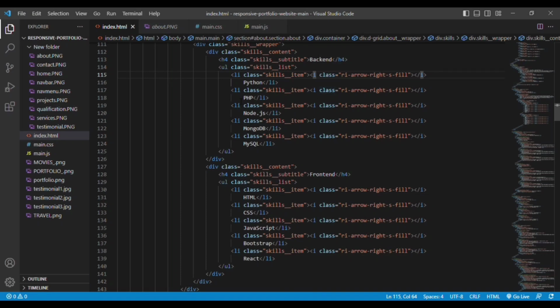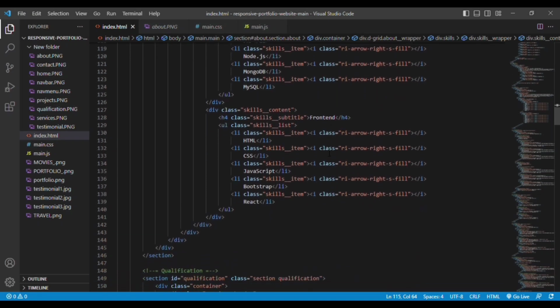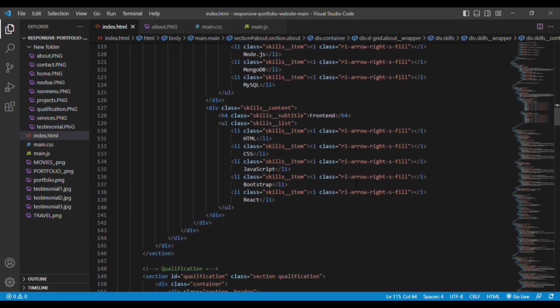And the same code is copied again for the next skill section in the frontend, that is HTML, CSS, JavaScript, Bootstrap, and React.js.